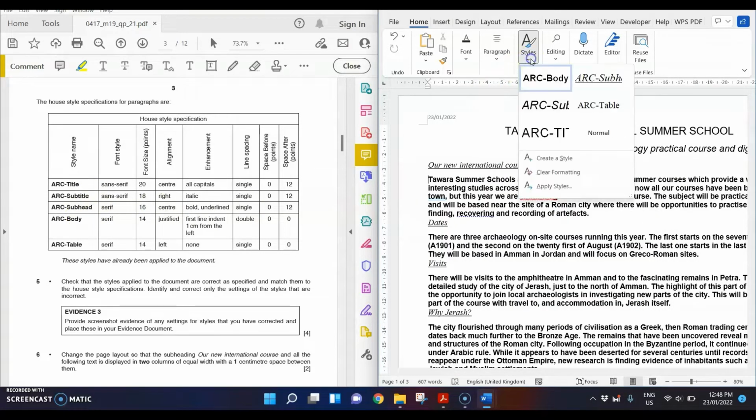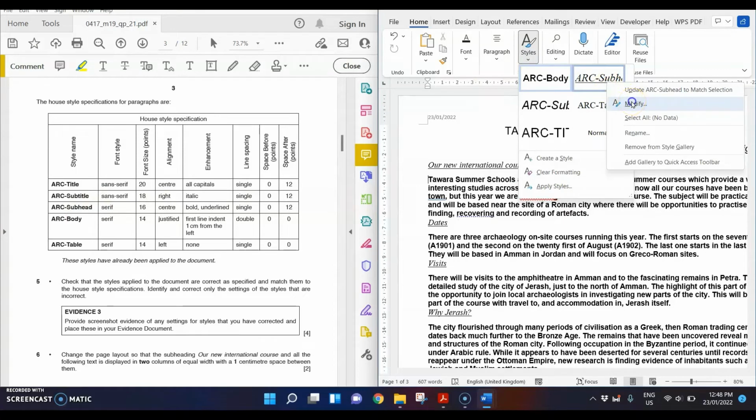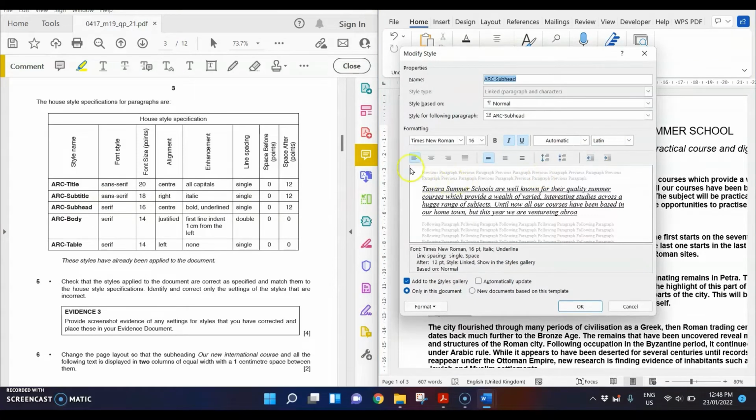And subhead, so go to the subhead, right click, modify. So we want serif font, so Times New Roman will be applied, 16 points, center align. In these questions, this one is not shown properly. It was left align, so we need to change to center align, changes apply. Bold and underline, but it was italic and underline. So bold is missing here. So bold, remove the italic.